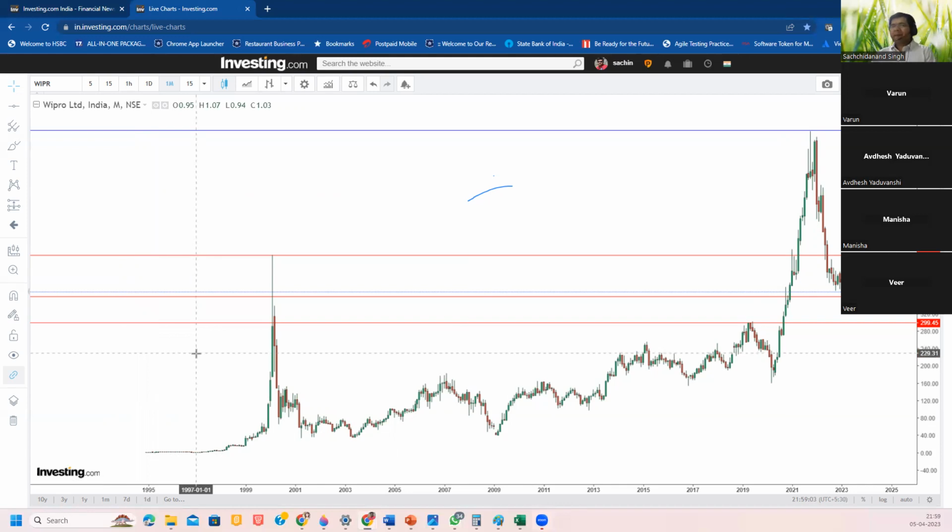Any other question? See, I had to select the technical chart. By default, this will be the technique. It may happen that it is displaying the line chart. So if you look after the time frame, there is one more option called candles.